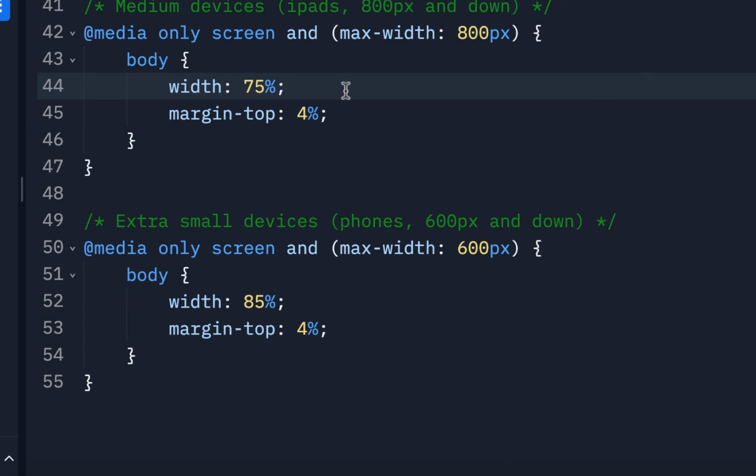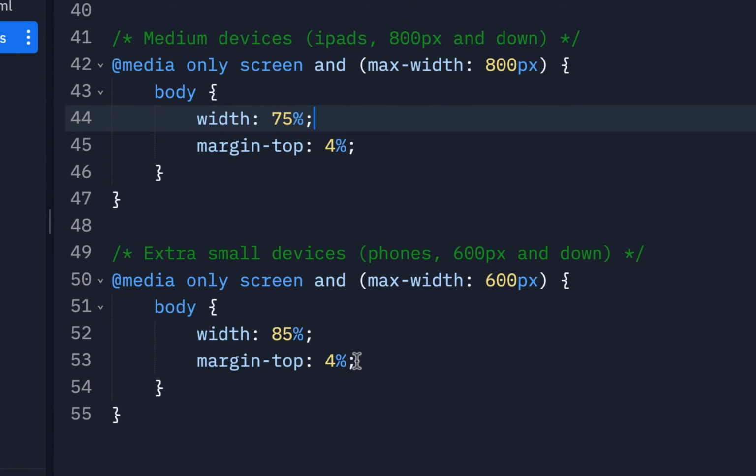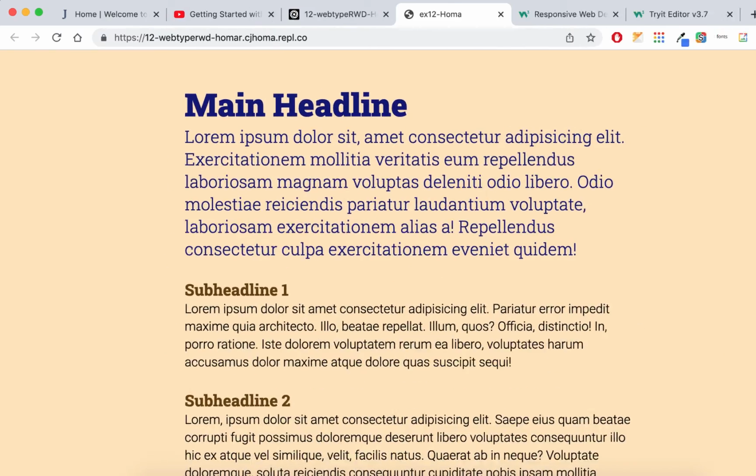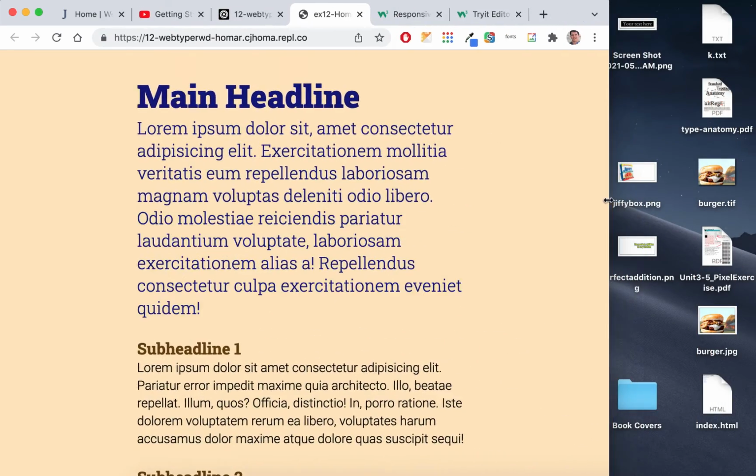Let me make sure I have that one first. That's 75, that's 85, and I made that 800. Now they're really, 200 pixels is really close together, so let me try it again. I'll go here, I'll refresh it, I'll bring it out again, and I'll try to see it jump.